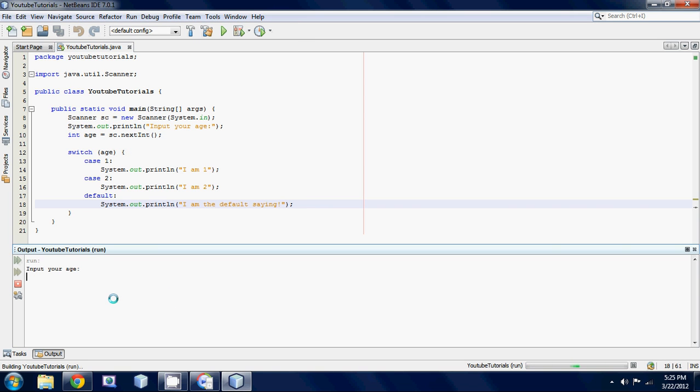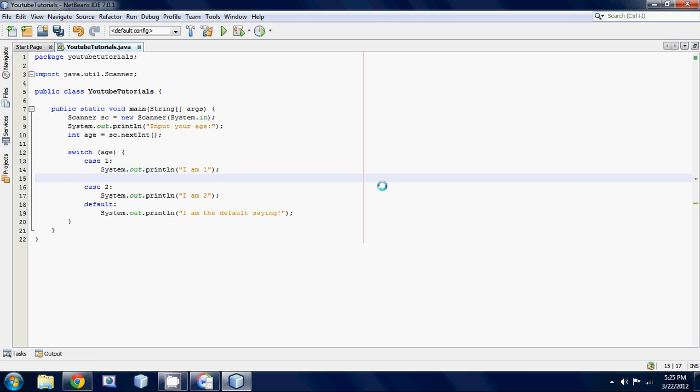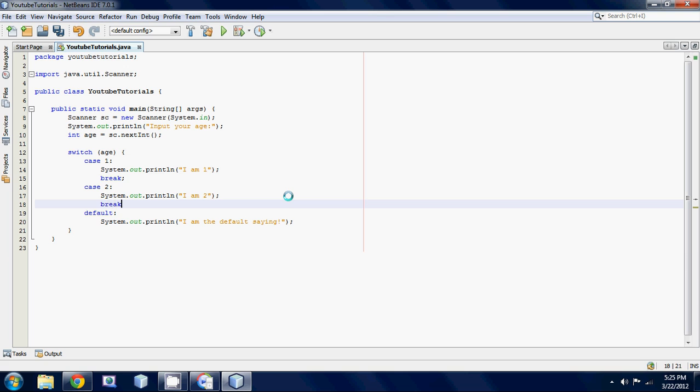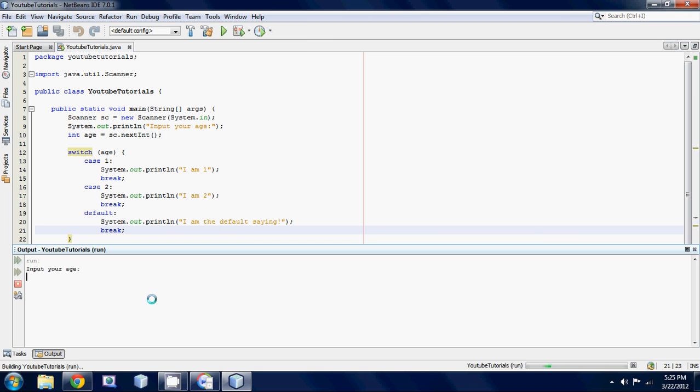It says input your age. Let's say I input 2. It says, whoops, my bad. What you have to do at the end of each of these is add a break. This basically says, okay, I've done what I needed to do in the switch statement, now I'm going to get out of it. Once you enter something, it's going to get right out of there. So break all those. All right, let's try it again. Hit 2, hit enter, and it says I am 2. If you put in 1, I am 1.